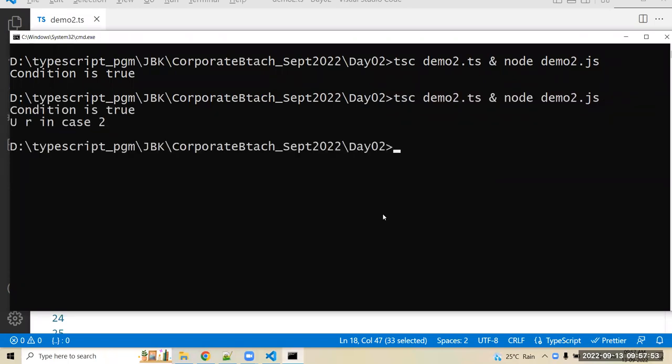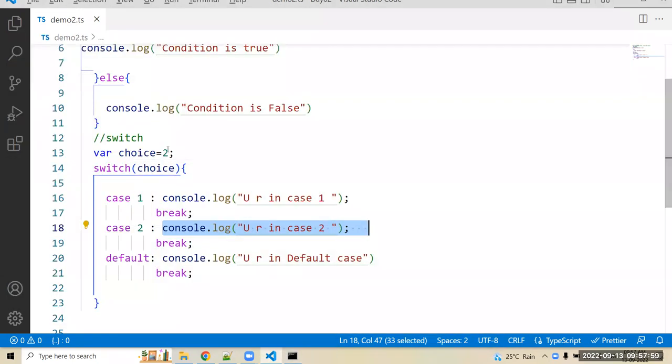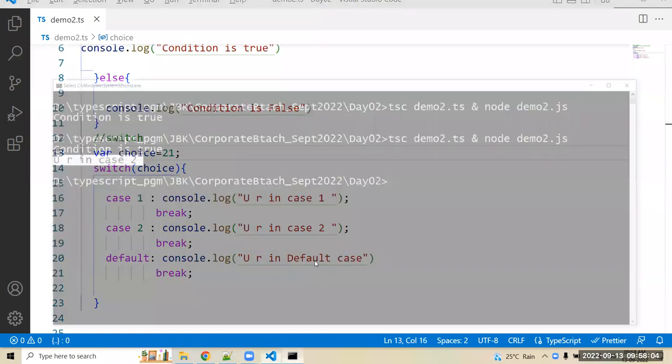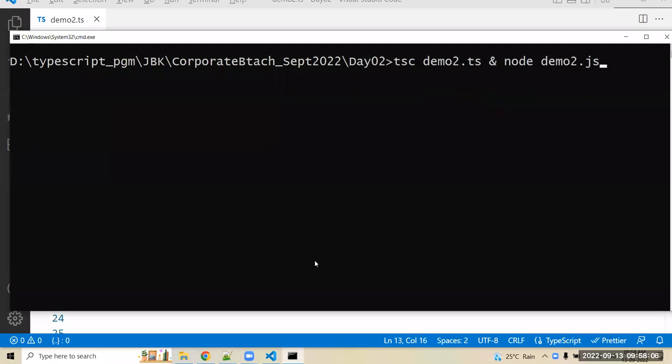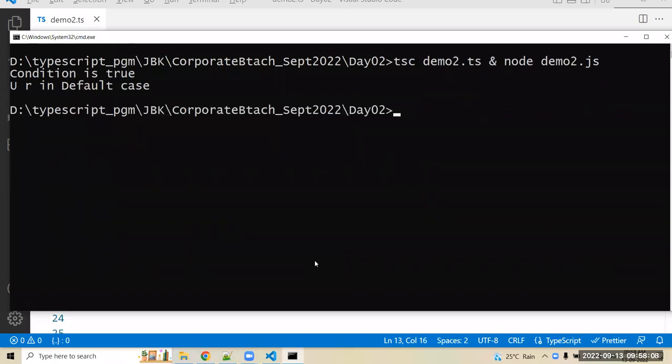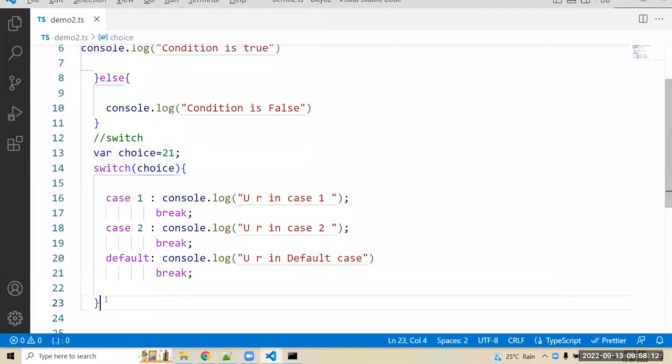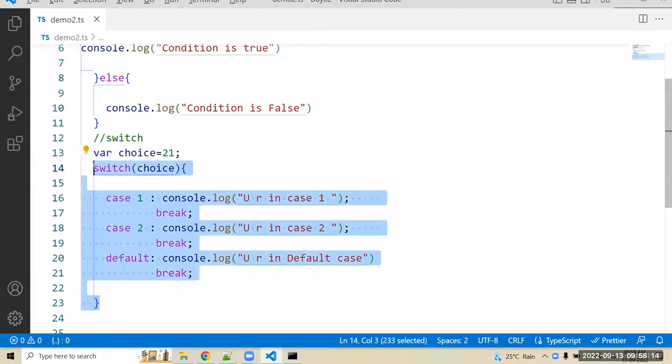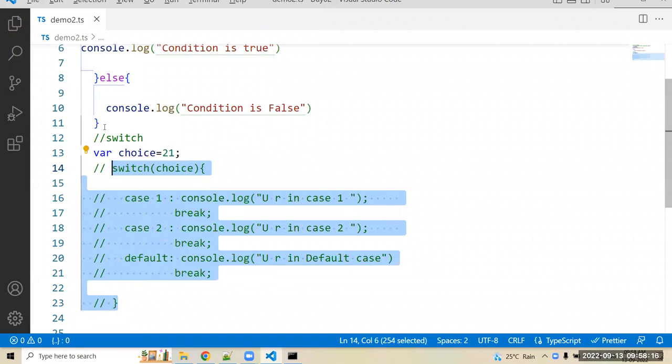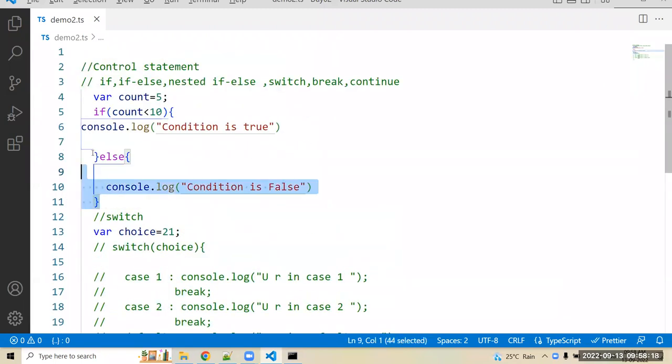Compile and run. So you are in case 2, output is you are in case 2. If you are using any default case, for example, I mentioned the choice is 21, it is in the default case. Okay. Compile and run. Output will be you are in default. So same syntax like core Java. Is this correct? Is there any problem as a syntax wise?